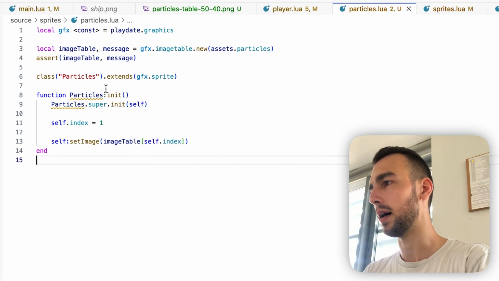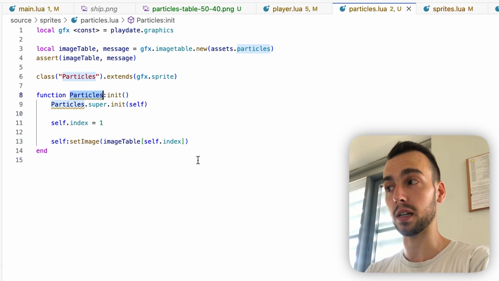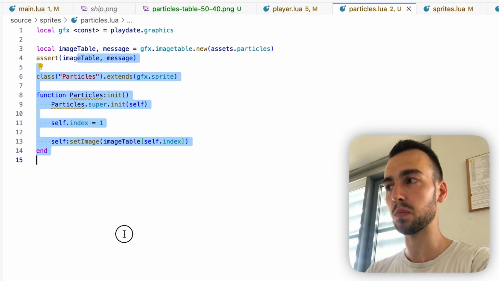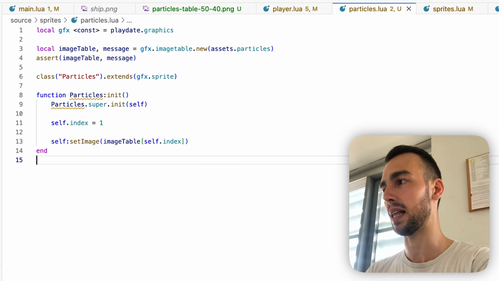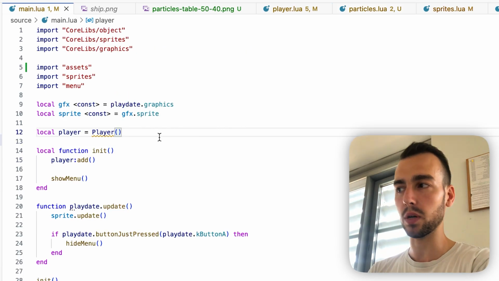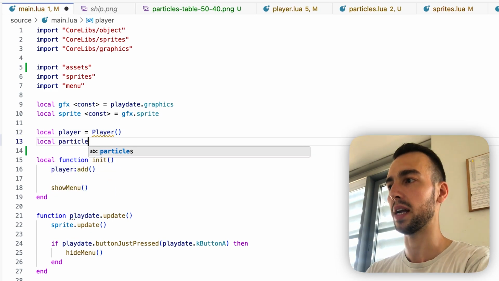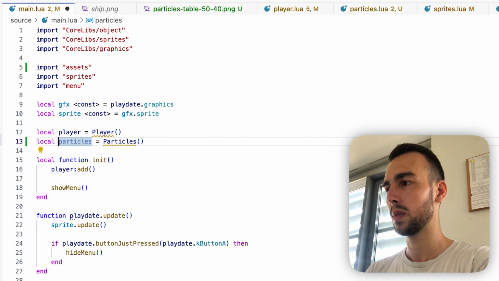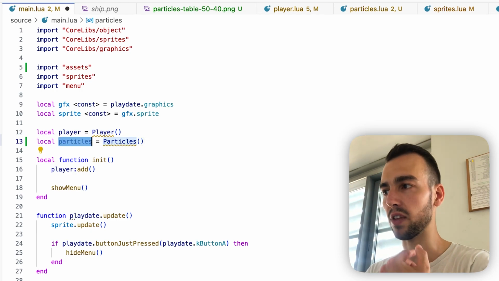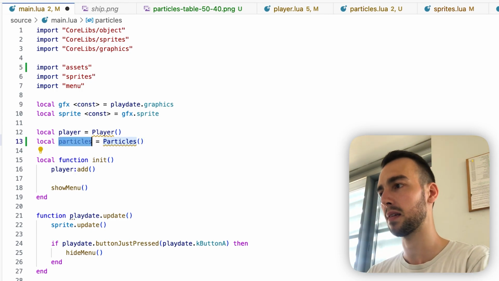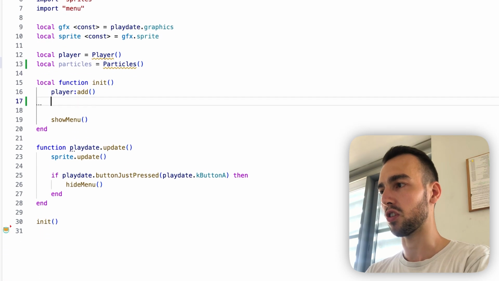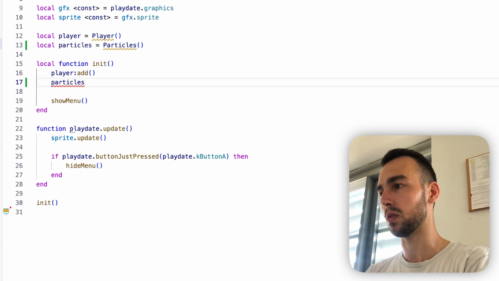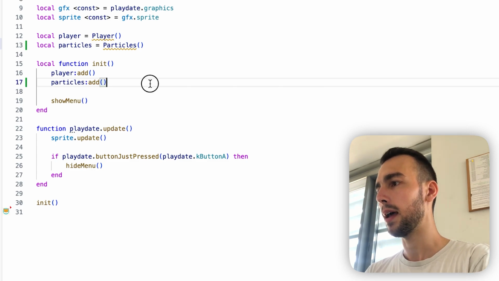So we can run this, but we're not going to see a particle because we've created the class, but we haven't done anything about this class. So let's go to main.lua, and similar to how we created the player, let's create this particle sprite. Local particles equals particles. So lowercase for the name of the instance, uppercase for the name of the class. Inside the init function in main.lua, we're going to do particles:add, and I think we should be good.